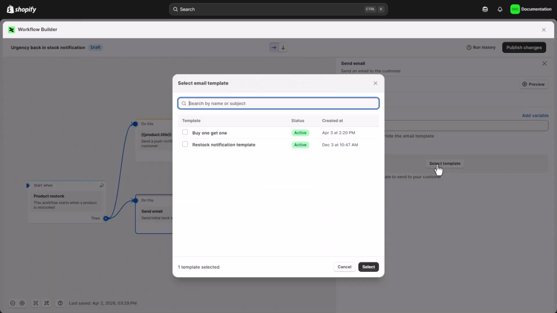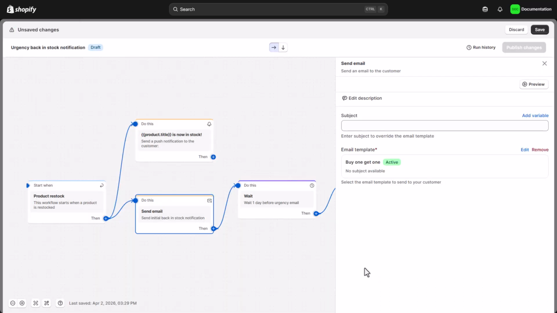And that's it. We now have a fully branded, professional email template ready to go.